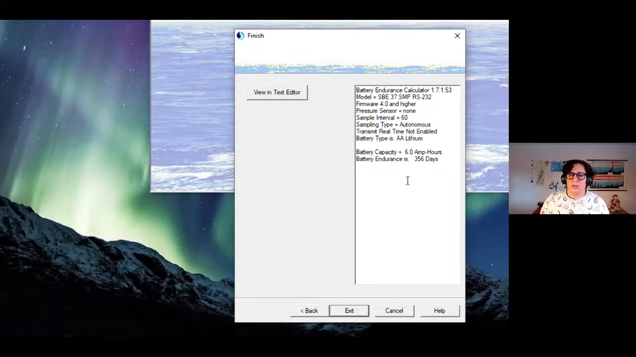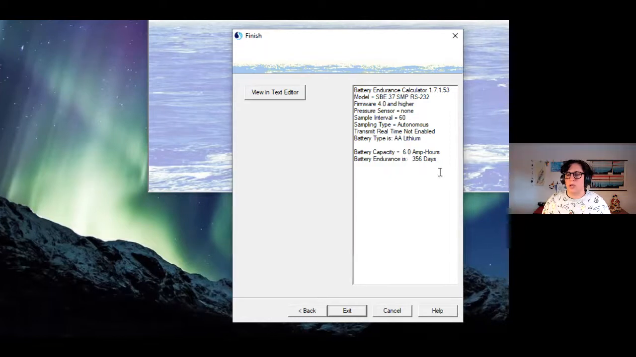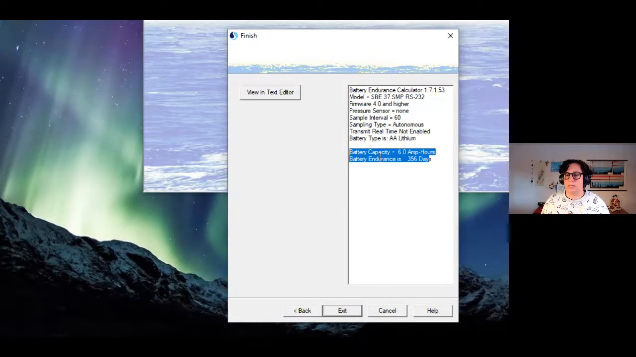And then here it tells you what it is. You can output this information in a text editor if you'd like, but here is the information that you want. It tells you everything about your battery capacity and your battery endurance. So it's 356 days, which is almost a year. So that's a lot of sampling. You can sample every single minute for 356 days.